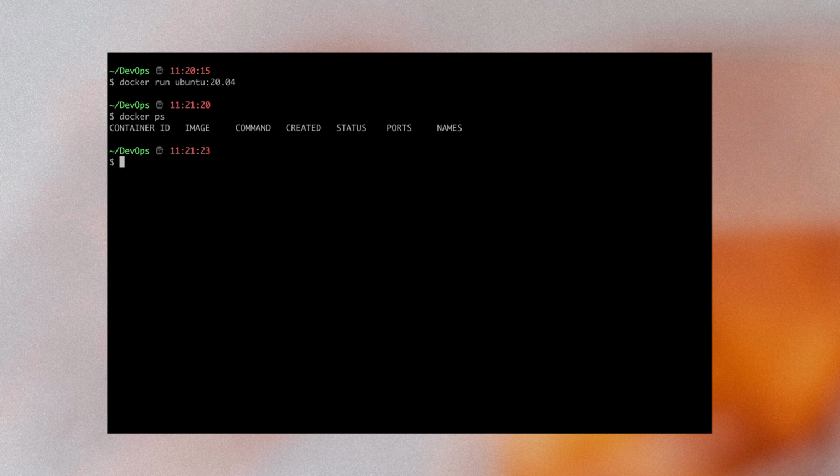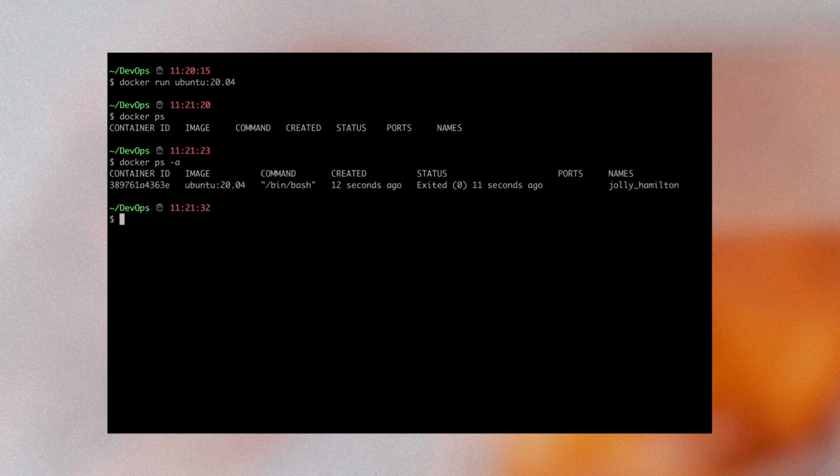So we will run firstly docker run ubuntu 20.04. And if we do docker ps, we will see that there's no currently running container listed on our computer. And if we do docker ps -a, we can see that the container with a specific ID and the image we've specified exited 11 seconds ago.